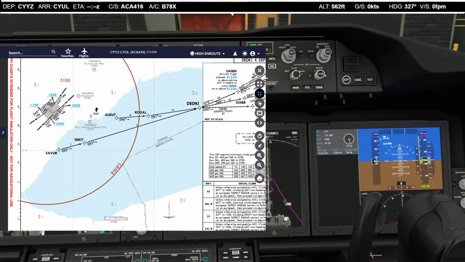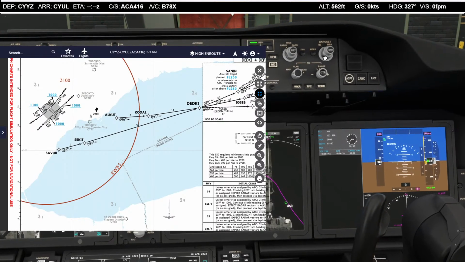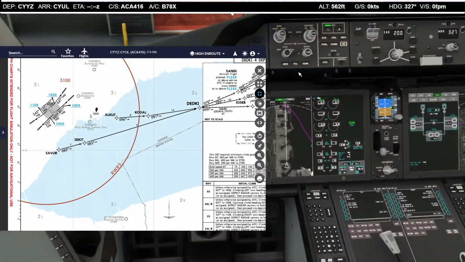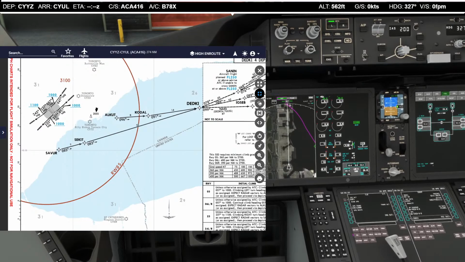Can I move that here? No, it's not clickable. It's not clickable here. Okay, this is also working on the other side. Okay then. Fine for me.